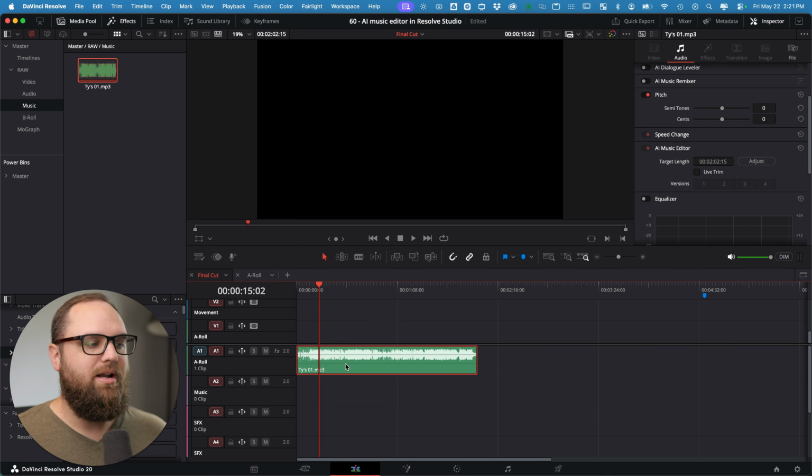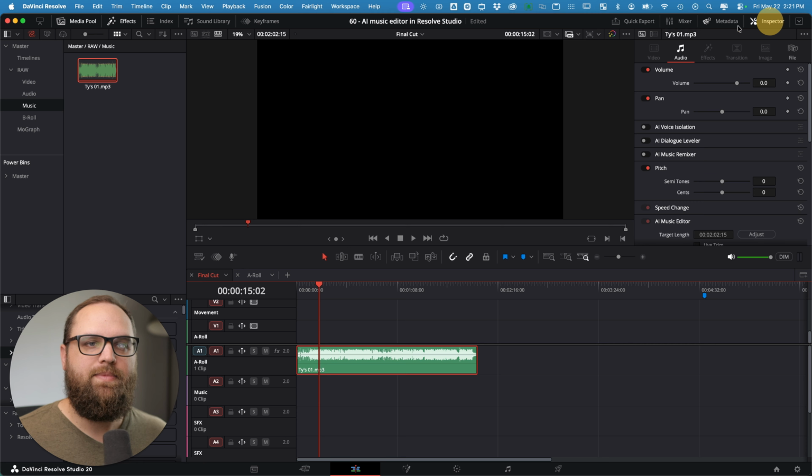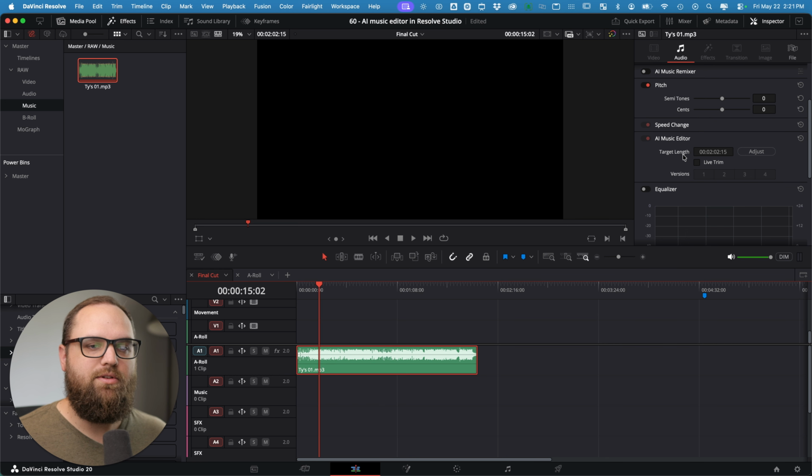And when I select this music file over here in the inspector, under the audio tab, you scroll down and you can see AI music editor. And right now it's showing you the length of this clip, which is 2 minutes and 2 seconds. And we're going to want to adjust that to the right length. So there's two ways of going about that. One, you can type in here the exact length that you want. Let's say we want 4 minutes and 2 seconds and click adjust.